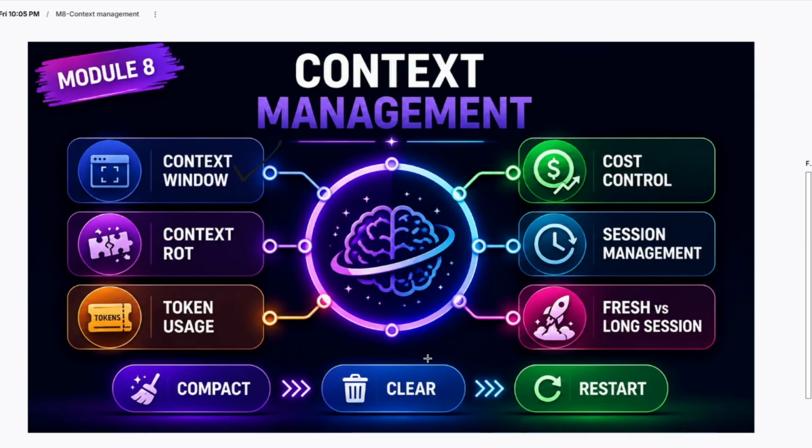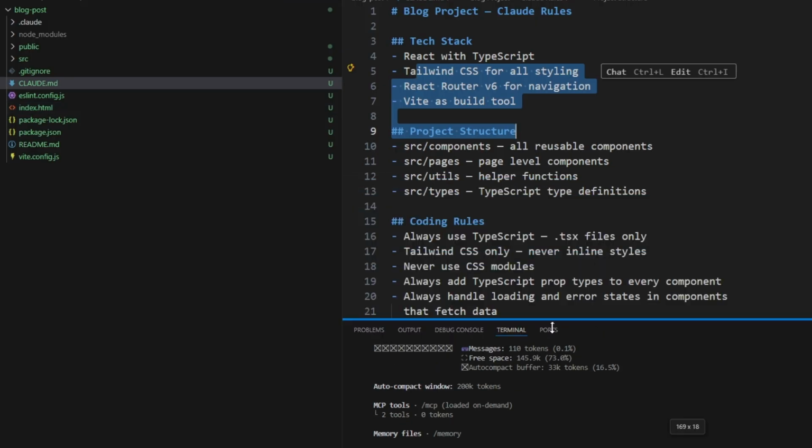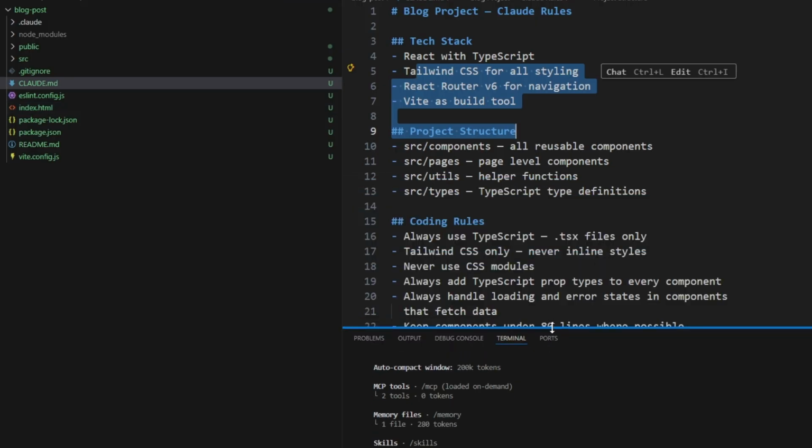Keep the Claude.md file concise and small. Don't try to put like 2000 lines in the Claude.md file. Do not paste entire large files when you need only a small part, right?